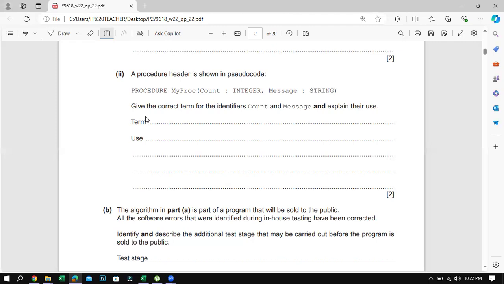The question is: give the correct term for identifiers count and message and explain their use. They are known as parameters. Within a function, you can have multiple parameters. They could be called for different things. When you study classes with me for P4, you'll get an idea of what parameters actually are and the advantage. Why do we need to use them?